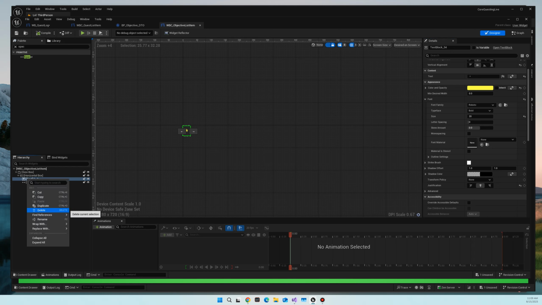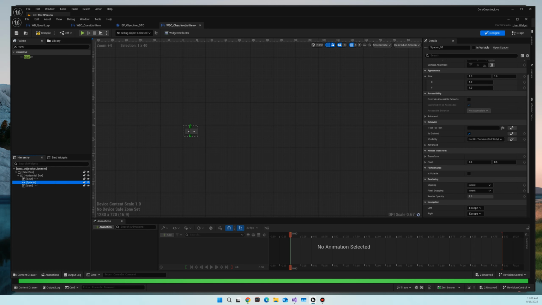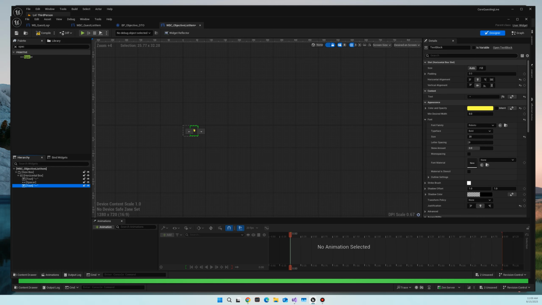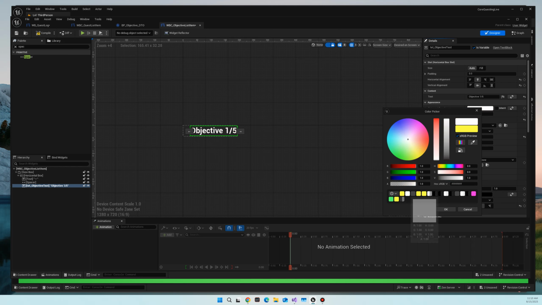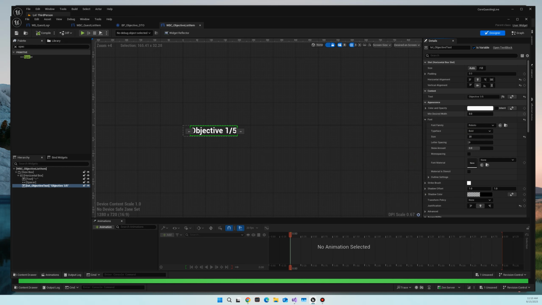All right, so now I'm going to duplicate, and I'm going to move my spacer up. And instead of an asterisk, first I'm going to make this a variable, and I'm going to call it txt objective text. I'm going to take that out and say objective 1/5, just for an idea. I'm going to make this white again, so white text. But it could stay that way.